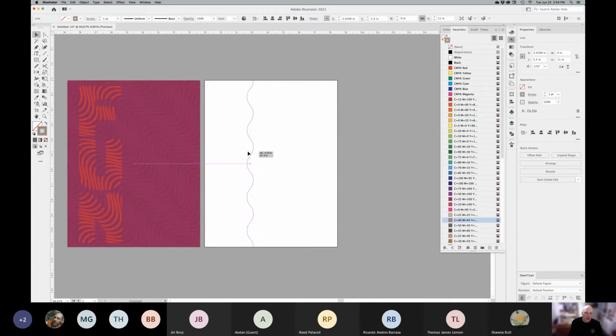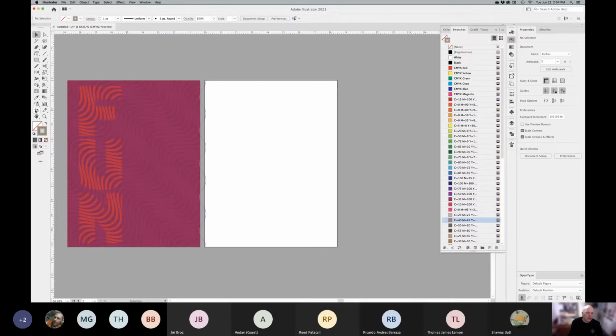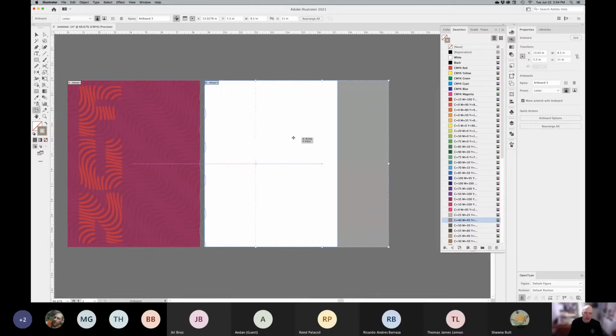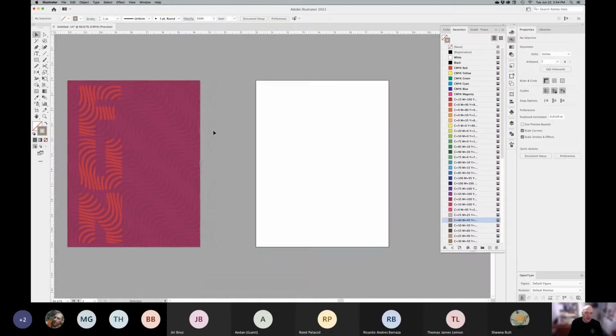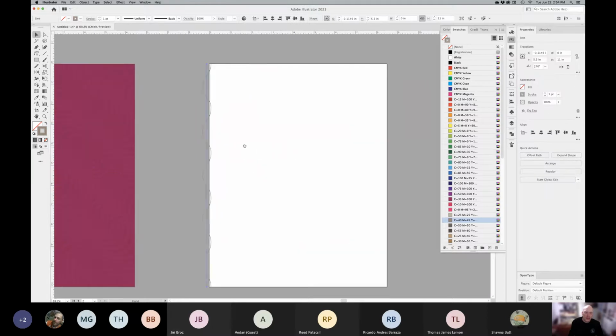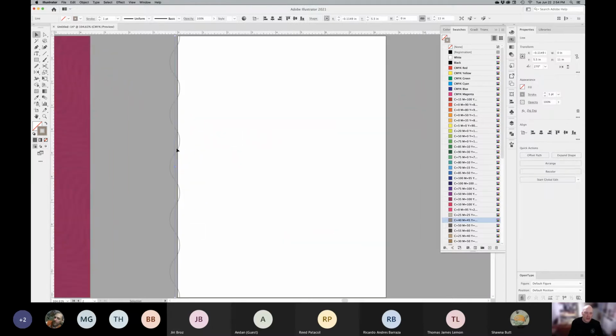And I'm going to move it all the way to the left edge of my document right there. You know what I'm going to do first? I'm going to move my artboard a little bit out of the way. There you go. So we can really work like this without hitting the other side by side. So there you go. So I have my little line right there, my little wavy line.